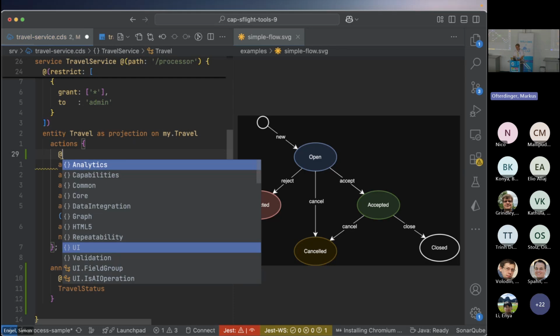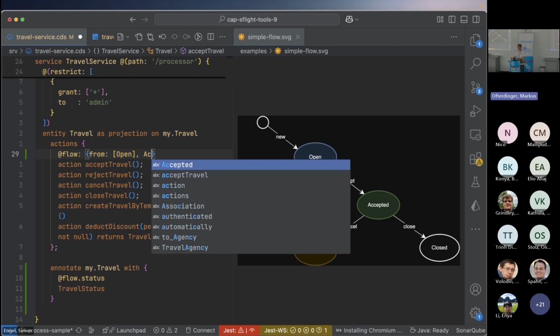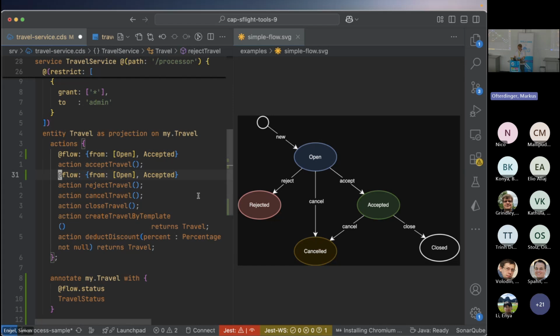And with that, we can really start modeling here. For that, there are 2 annotations that we need, all prefixed with @flow, and we can start with the accept travel action and see, okay, accept. There's 1 error for that. This goes from open. And then we can see this arrow goes to accepted. Can do the same for rejected, for the reject action here, which will lead from open to rejected.